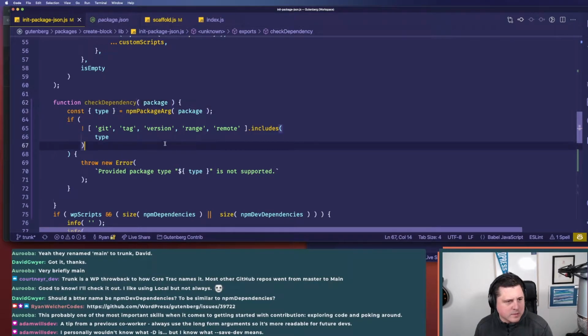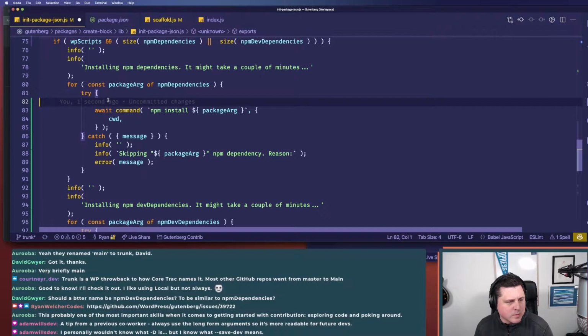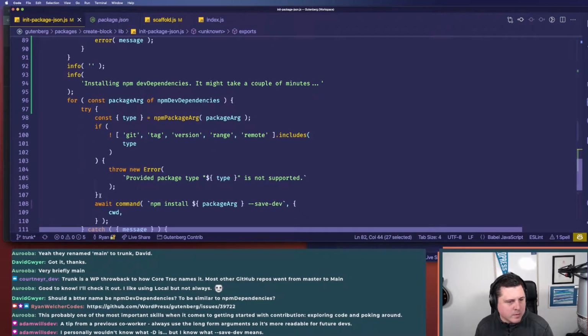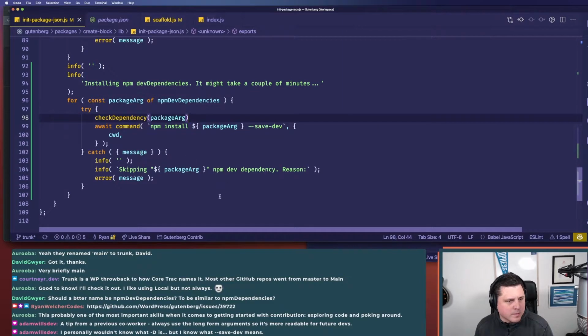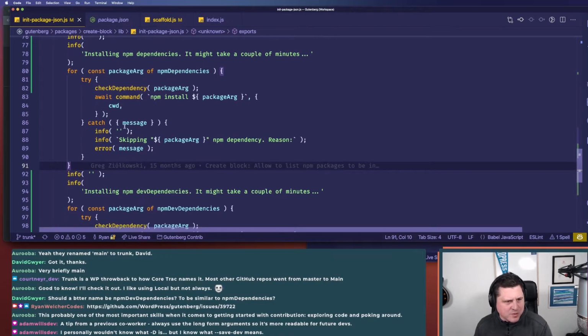Why is this not doing what I want it to do? So we can do that. We can make that a bit more, we can go like this. Dependency, and then we'll pass package arg, boom, right? And then now we can simplify this down here as well. I think that'll work. Everyone's better at JavaScript than me, but does anyone see any issues with this? This should still throw something, right?